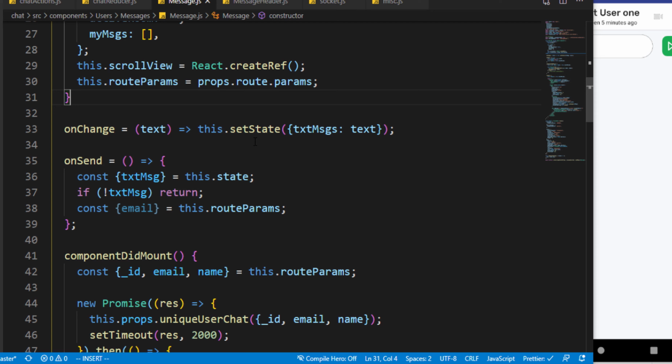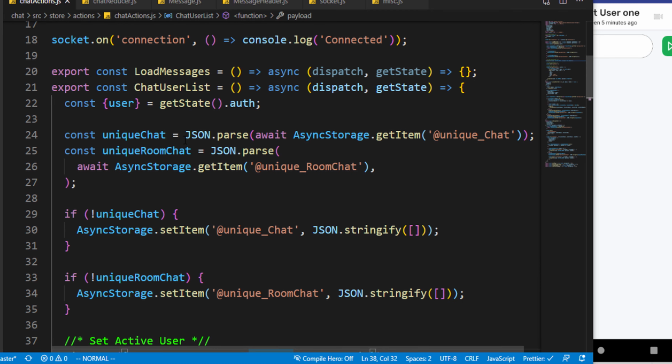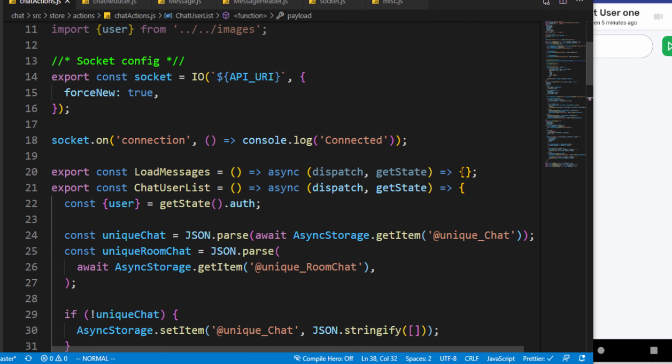The next thing now is to load our messages. So our messages are going to be the messages where the sender email is my email, and also where the receiver email is my email. I mean the email of the active user that is currently using the application. So let's go ahead and use load messages.